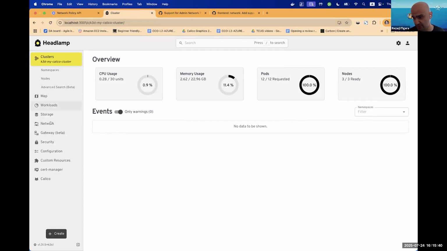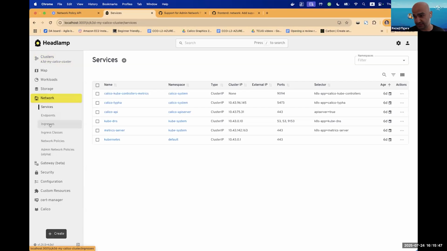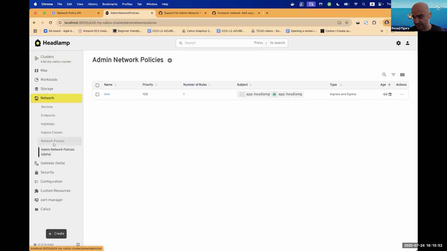So in Headlamp, currently, we can write network policies, but we can't write admin network policies. That is not a big issue at the moment because admin network policies are in an alpha phase. But given that I do know how to work with Google and LLMs, I heard these terms are high traffic, so I have to use them. I could just add admin network policy here. So this is what I'm trying to imagine.